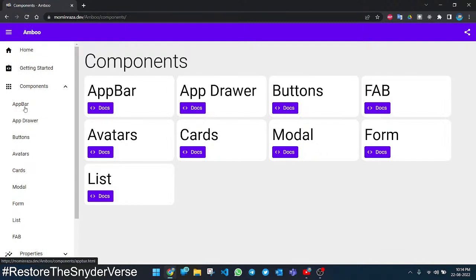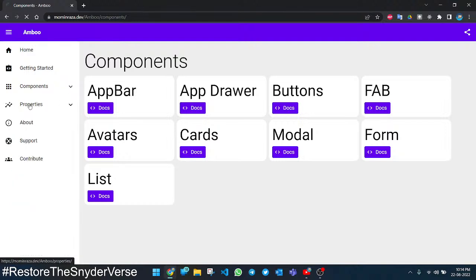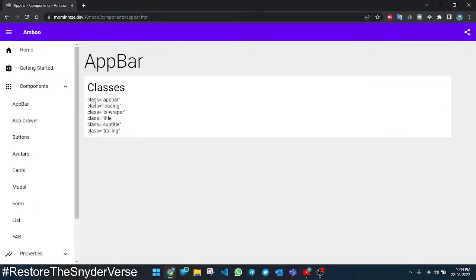My Amboo project currently supports the app bar. These are the classes for the app bar, and this is the demo of the app bar that you can see on the top of this Amboo website itself. App bar, the leading icon, the title and subtitle wrapper, and we have title, subtitle, and trailing for this side part. And we have the app drawer.